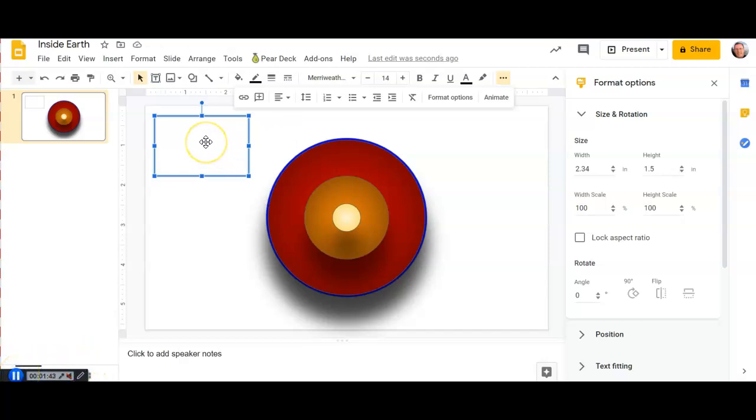Now I need to make sure this box is the right size. I want to make this box, in the little size bar here where the Format Options is, 2.55 and 2.1. So the width is 2.55, the height is 2.1. That's the only thing I want to do here for this box.